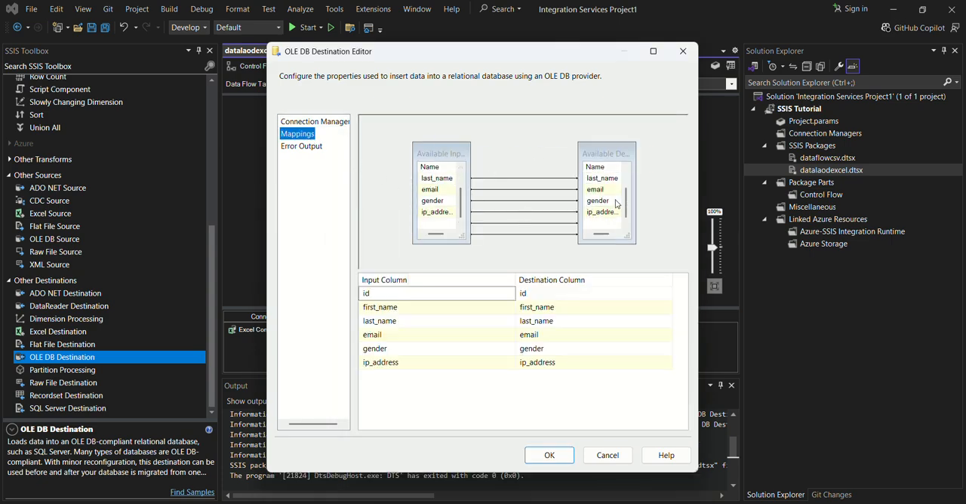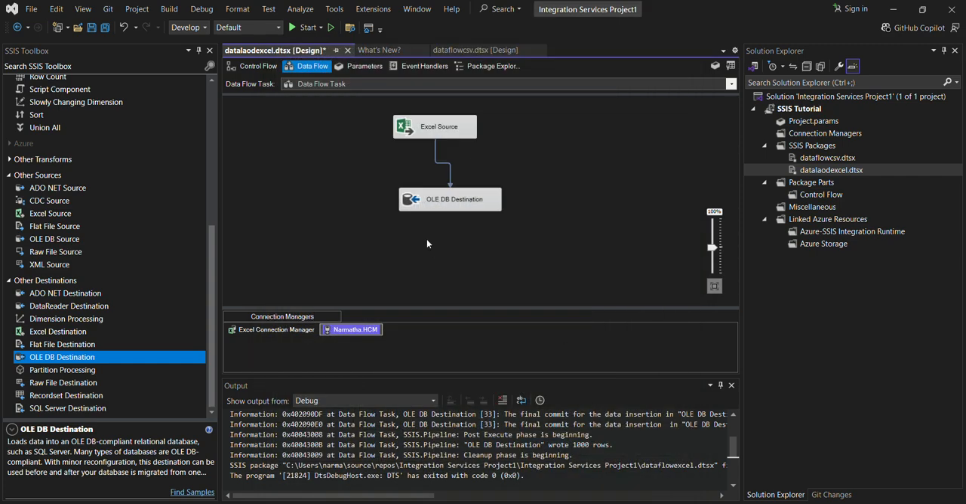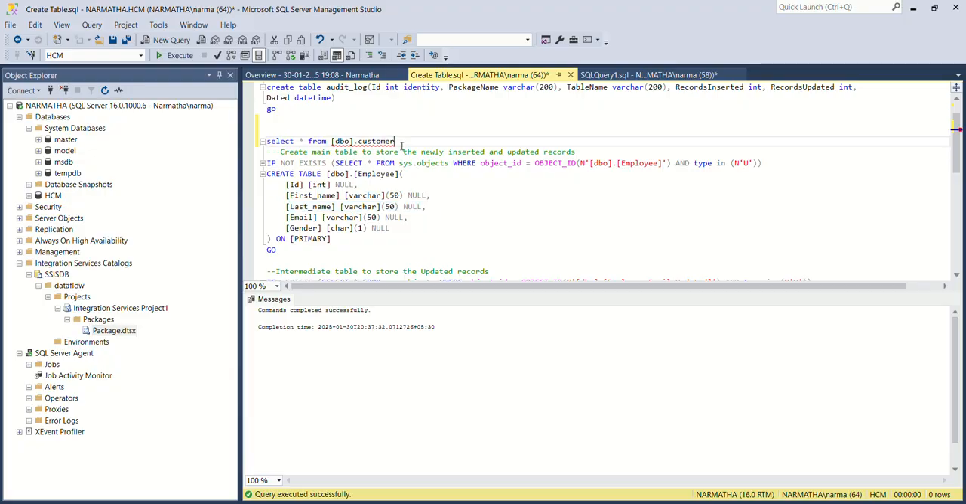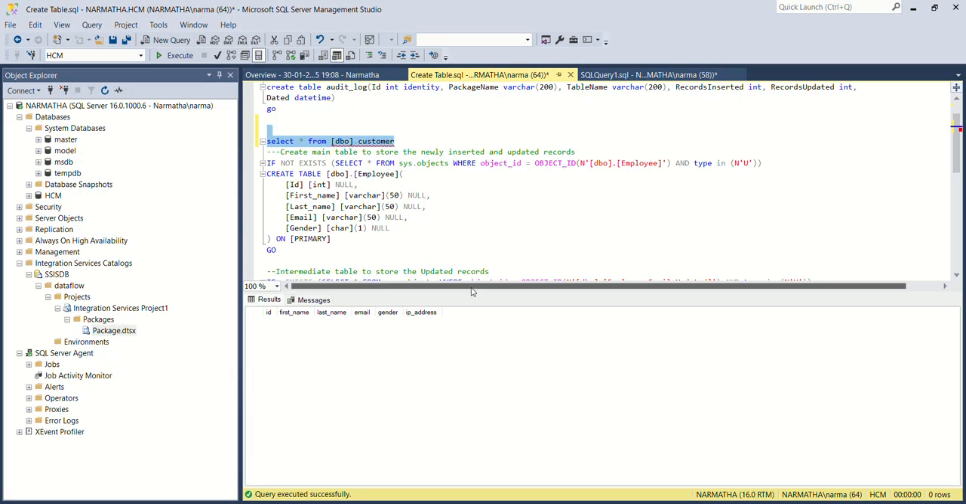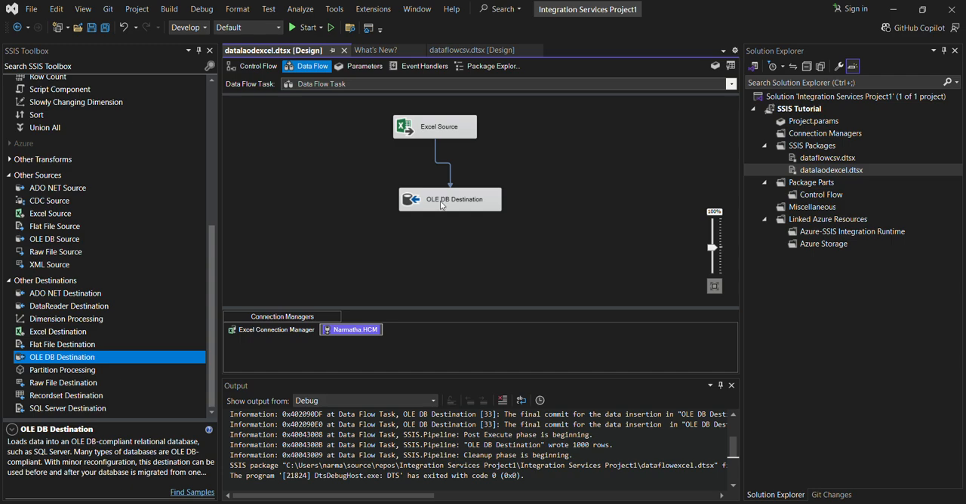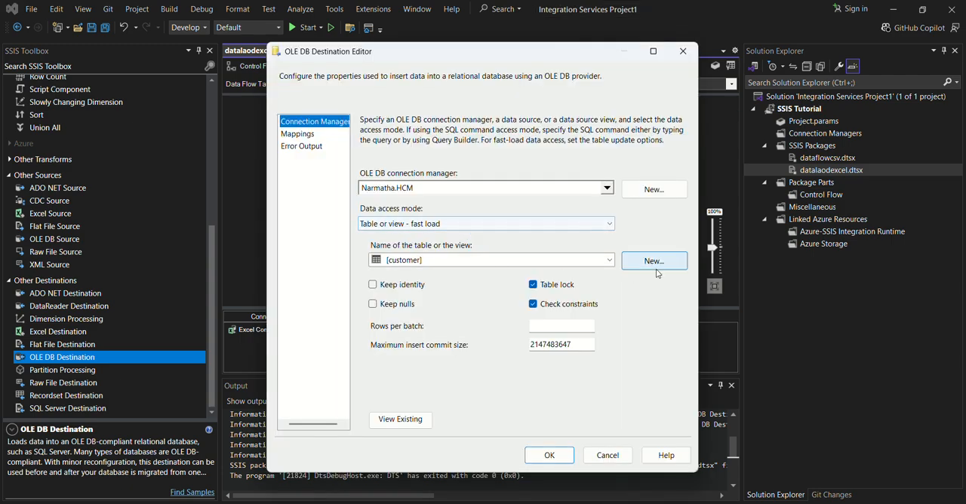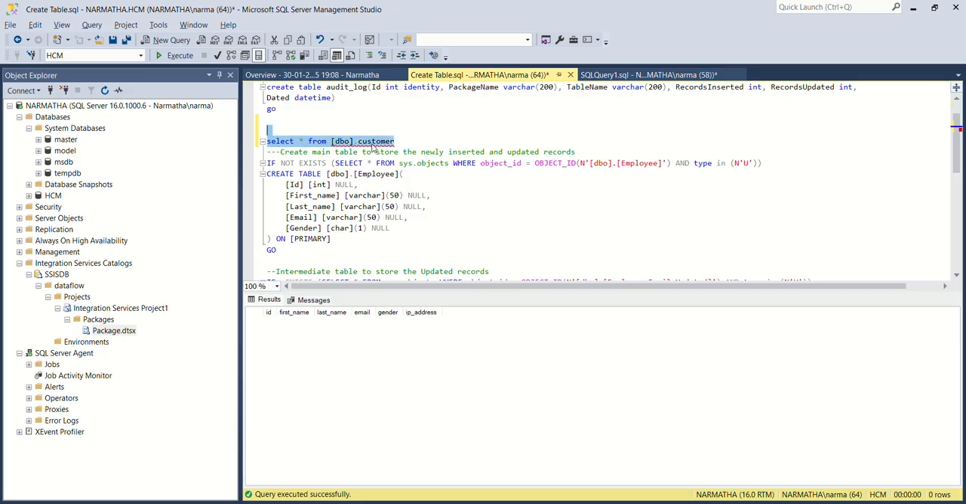Then click OK, select mapping. You see, based on the source columns, automatic mapping happened. Okay, click OK, then save it. Now just go and check the customer table. It's created automatically, because as soon as you click New and create, and once you give the new table name, it will be created here.